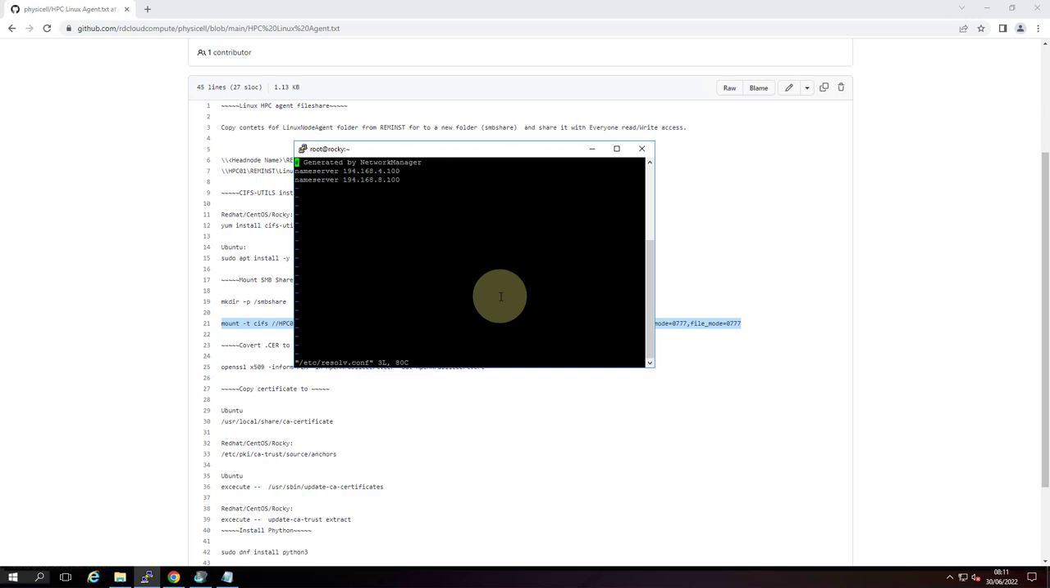I'm going to add my domain controller as a name server, so that it can resolve the HPC head node IP address. I'm going to delete this one and add my domain DNS server, 192.168.0.2. I'm going to save this resolv.conf file.